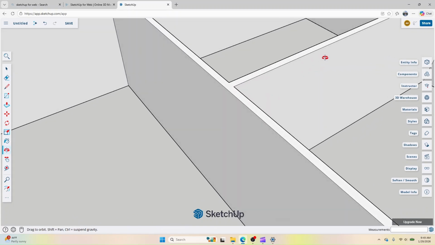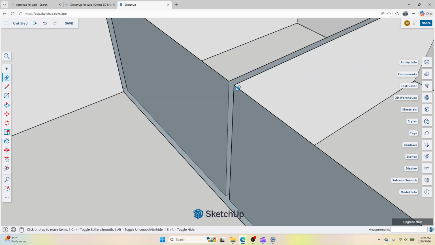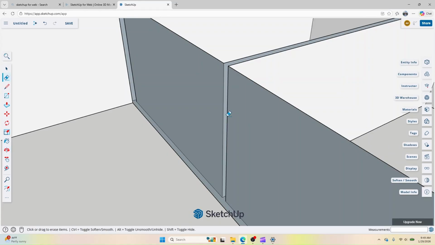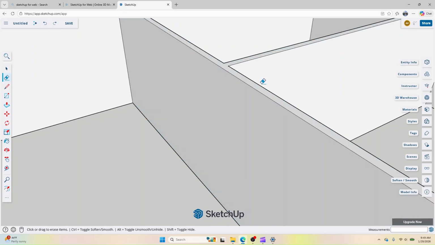And you want to be careful what you click with your erase tool, because if you erase an edge, it will take away the faces. If that ever happens, you can either click the undo button up here, or what I prefer is Control plus the Z button on your keyboard.